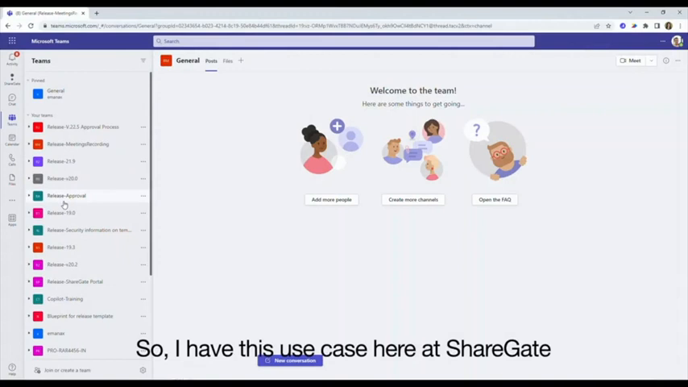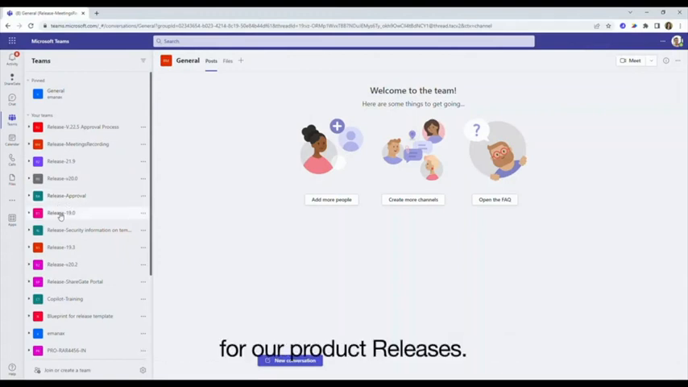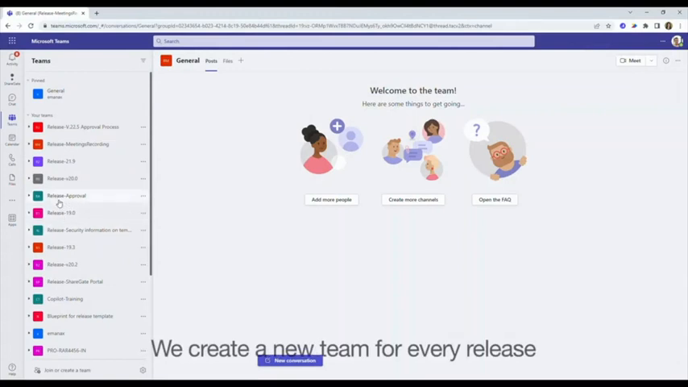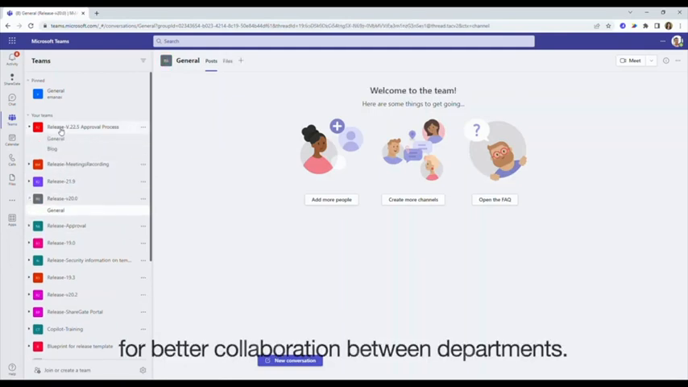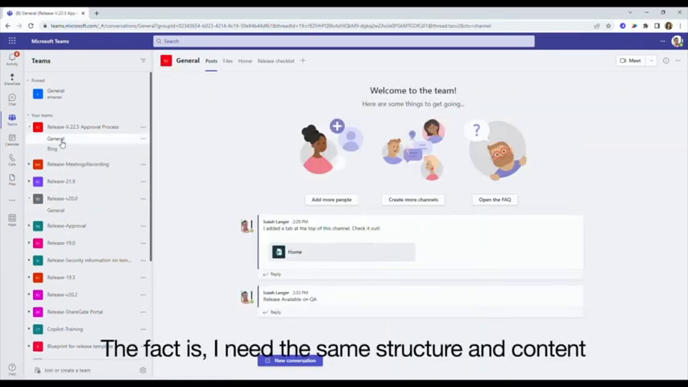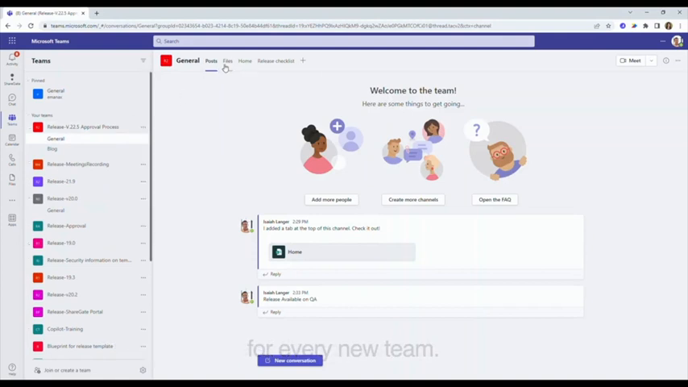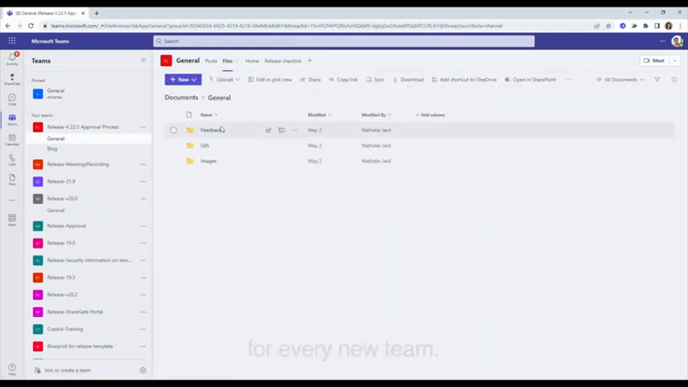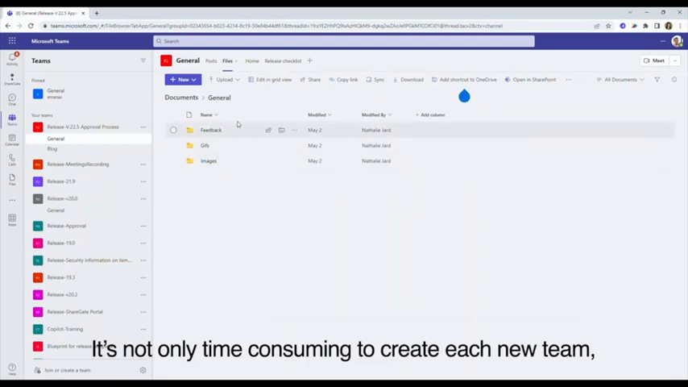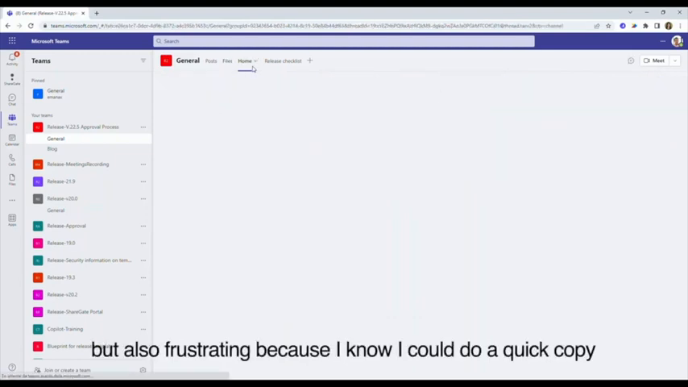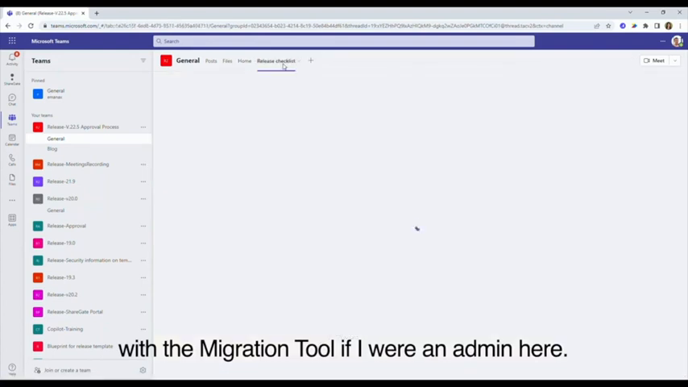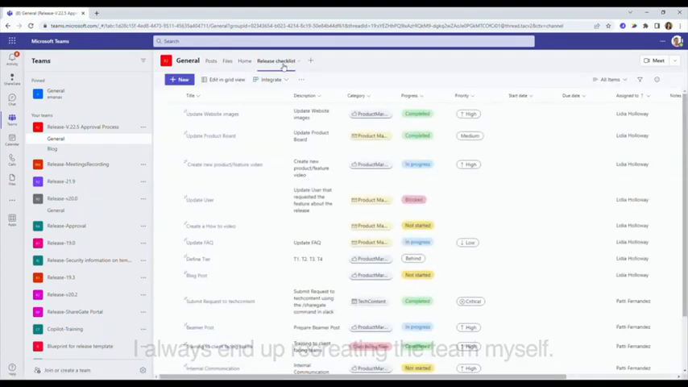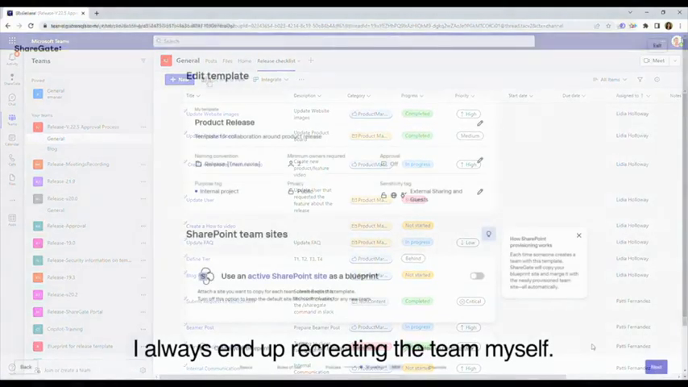So I have this use case here at ShareGate for our product releases. We create a new team for every release for better collaboration between departments. The fact is, I need the same structure and the content for every new team. It's not only time consuming to create each new team, but also frustrating because I know I could do a quick copy with the migration tool if I were an admin here. I'll always end up recreating the team myself.